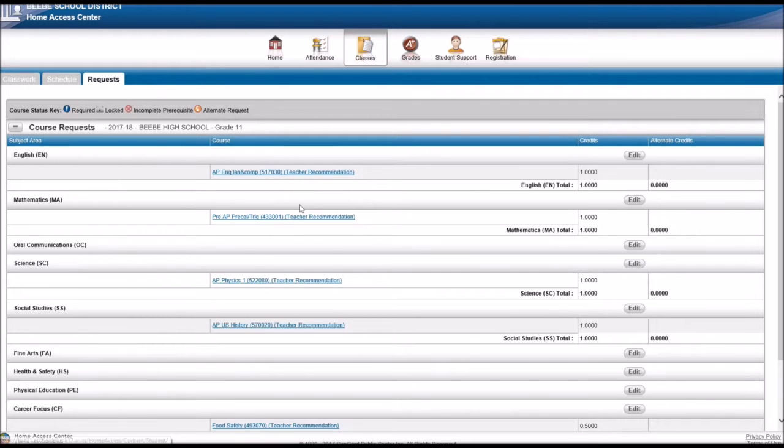You'll notice that there are already some classes there. Those are teacher recommended classes, so these are already requested for you. You don't have to sign up for an English class if there's already an English class recommended. The next column that we have is the credits. These are credits for the courses that you have signed up for your regular course request. These are the courses that you want in your schedule for sure.